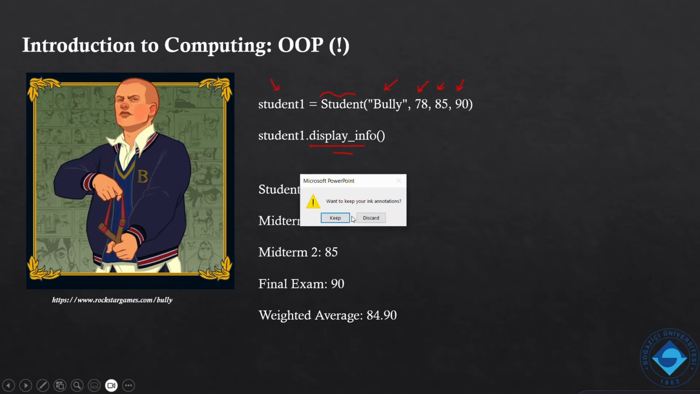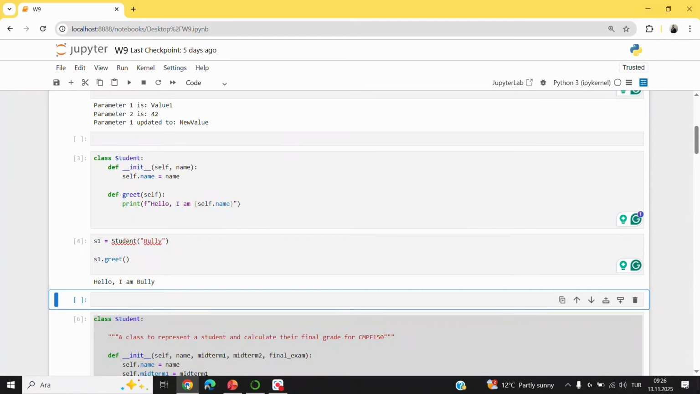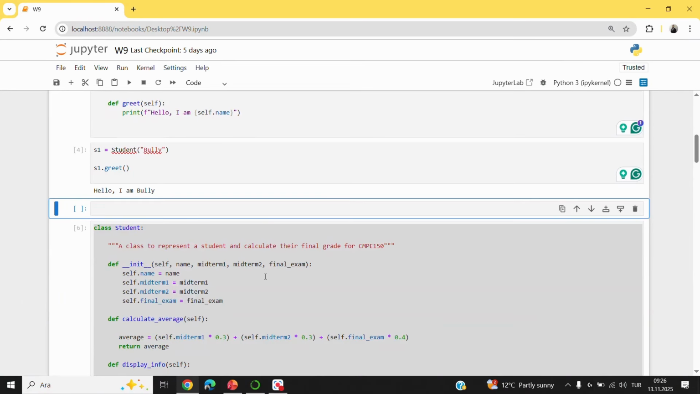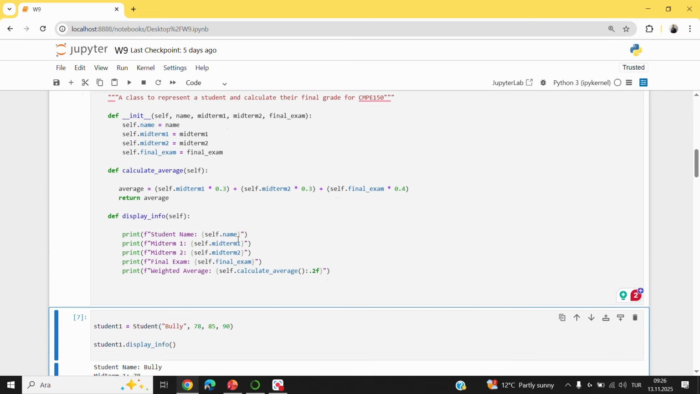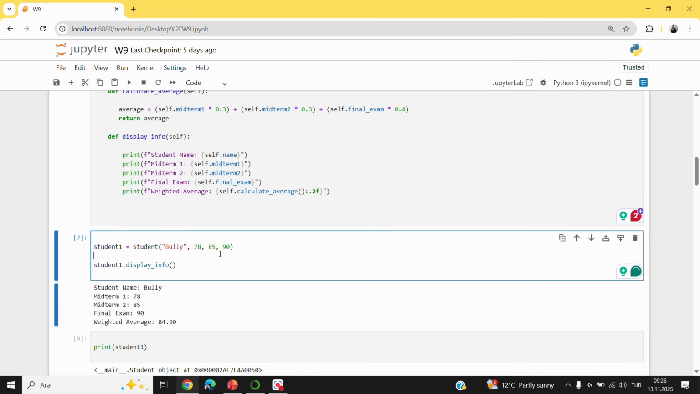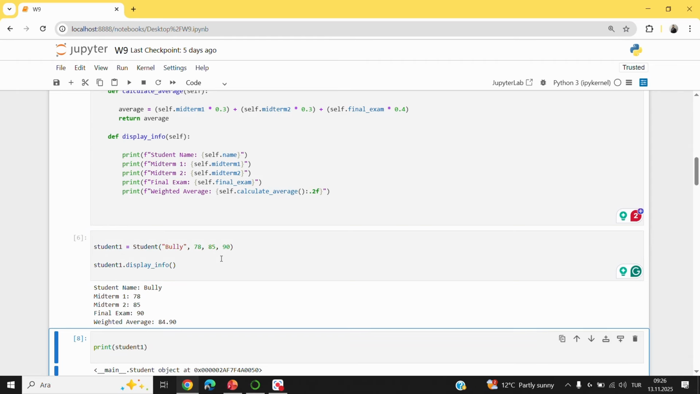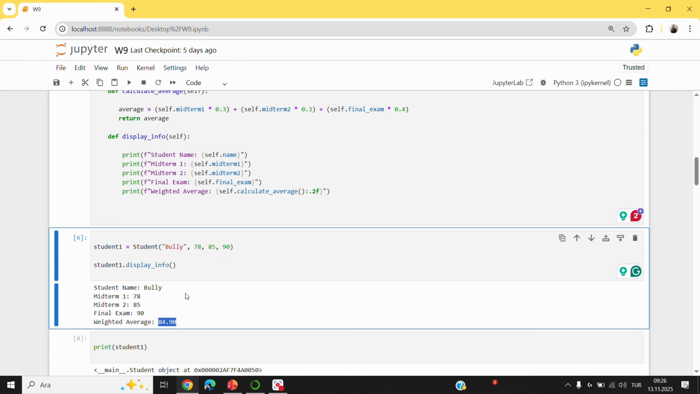Okay, let's go and see how it works. First of all, I create my student class here, as you can see, and I create my objects by using student name, midterm 1, midterm 2, and final grade. Once I run it, it's going to calculate the average score like that.